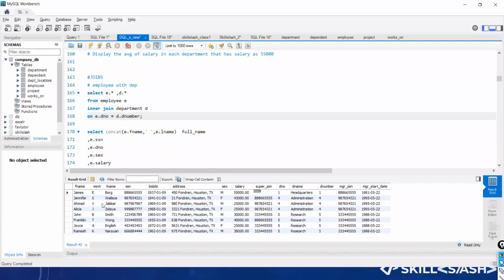I have got a very lengthy table in which I have all the department information. See, department 1, a person, James, has the department name as headquarters. Ramesh has the department name as research department. So guys, is it clear?